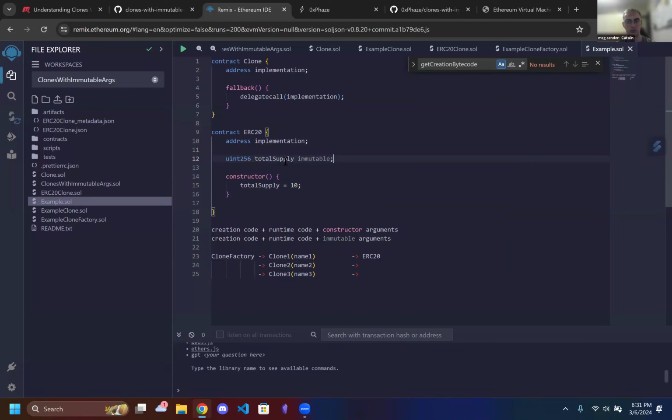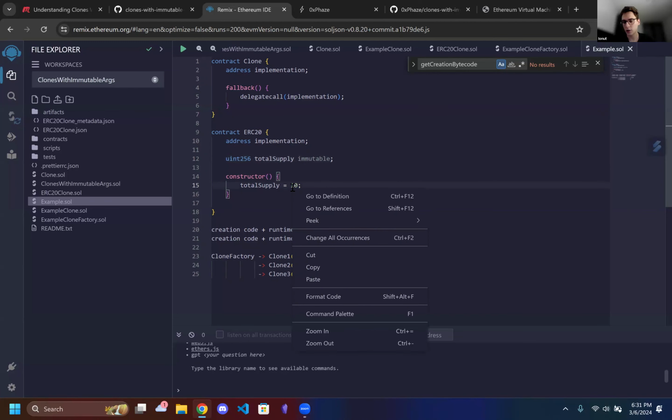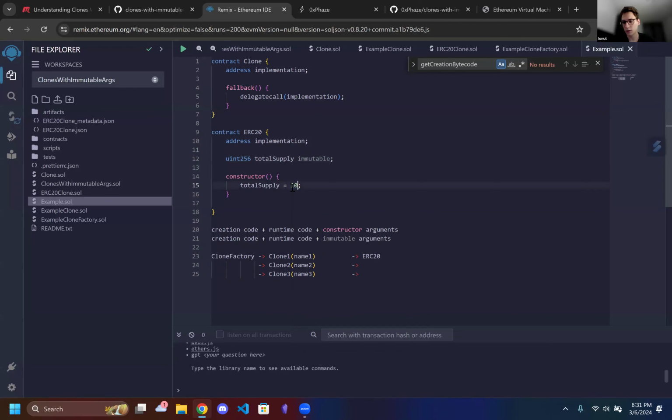Where clones with immutable arguments come in is because you can't do this in a way in which you can configure the total supply. If you want to deploy a clone of an ERC20 where total supply is not 10, you'd have to change the implementation code, because there's no way to give this as a parameter. Okay, so that's why you have to send it as call data.